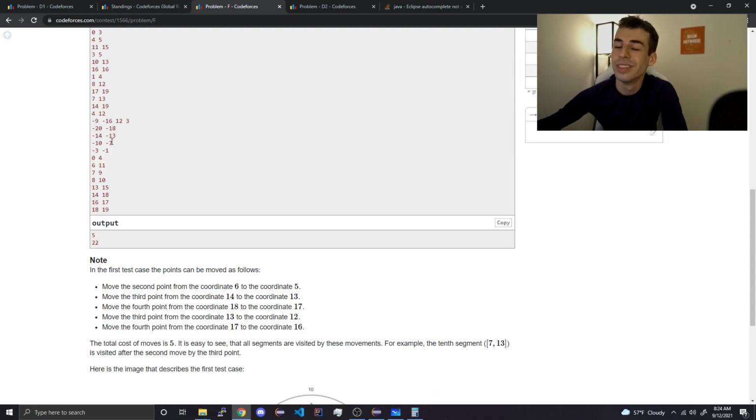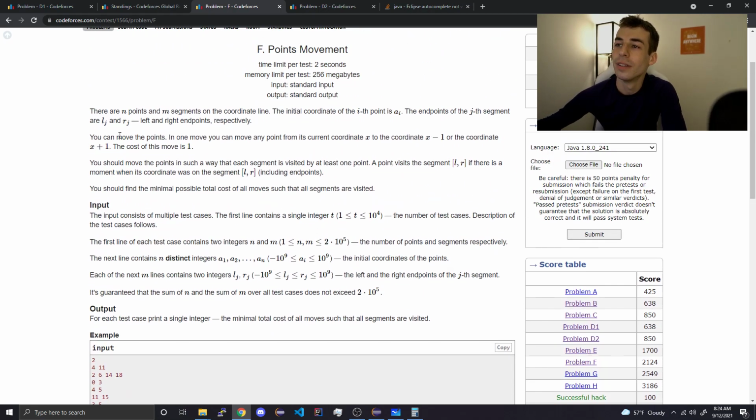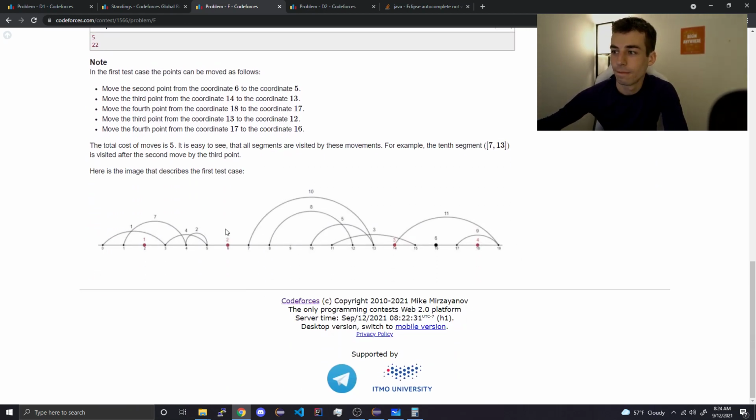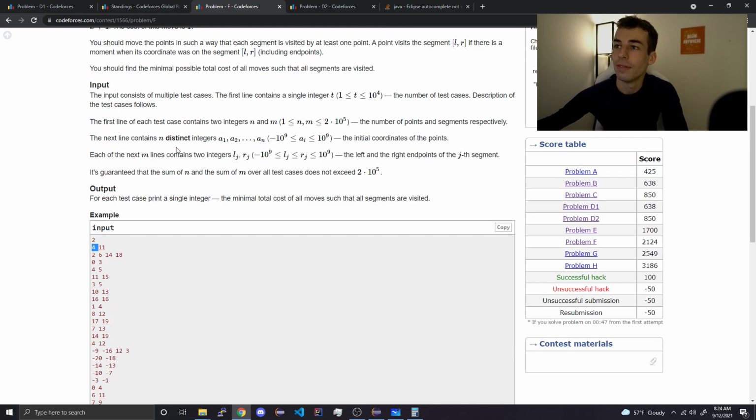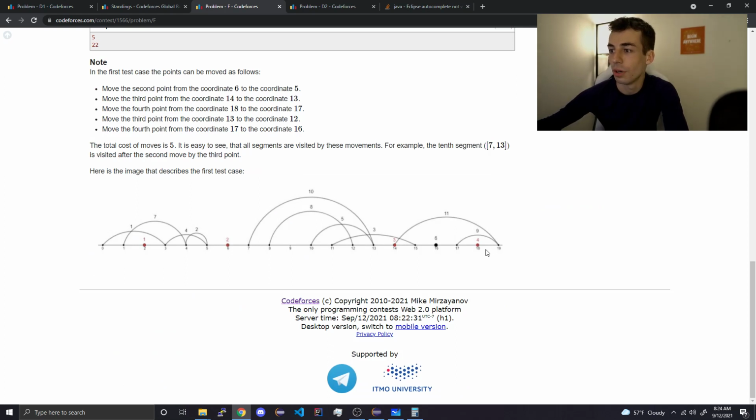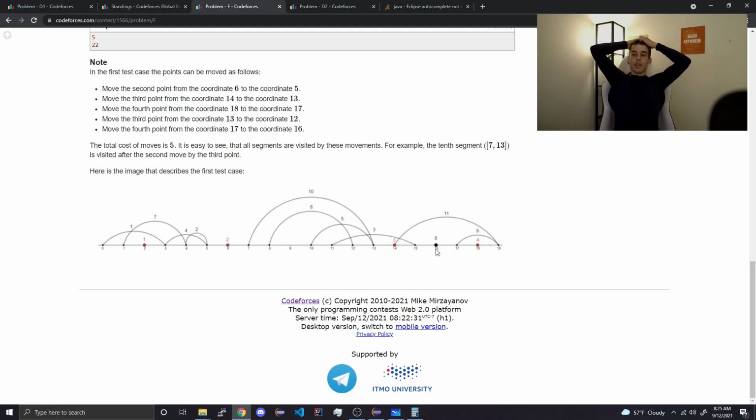Okay, what is going on here? We have the first case. We have 4 and 11. 4 points and 11 segments. So 1, 2, 3, 4. Move the second point from coordinate 6 to coordinate 5. Okay. Move the third point from coordinate 14 to coordinate 13. Surely we need to move it to coordinate 12 as well. Okay. So this third point will cover all of this. So yeah, then we've covered all of this. And then the fourth point from coordinate 18 to 16. Okay. Yeah, okay, that makes sense.